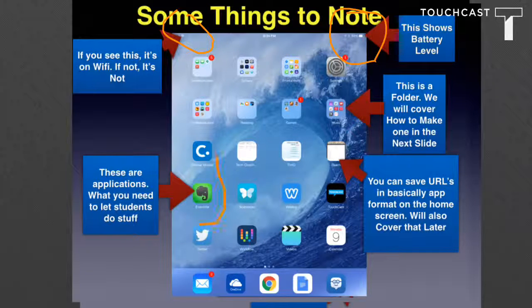Another thing to note here is this, and that's an application. That's something that's been pulled from the App Store to actually let you do something on the iPad. Over here you have a folder, and a folder is a bunch of apps together, and I'll show you in the next slide how to make folders. And then last but not least, this is actually a URL icon. So you can save URLs. For instance, if you have some form you have to fill out all the time, it's a great way to add it to your iPad screen as an icon.